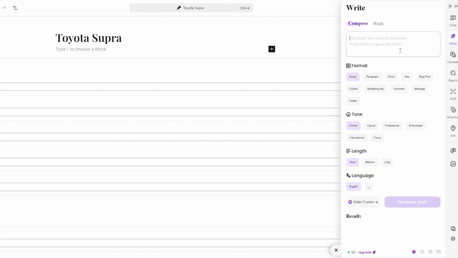I'm going to use GPT to write my details and write my composure. So I'm simply going to write me a product detail for Toyota Supra. You're going to write that down. Then we're going to switch our basic setting to, let's say, marketing ad. I'm going to go with informational.